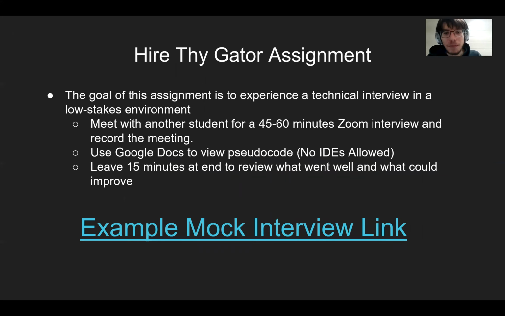So for hire the gator, the goal of this is basically to give you experience with technical interviews, but it's low stakes, which is good. So you meet with another student for 45, 60 minutes on Zoom, and you record the meeting and use Google Docs. Then you leave some time at the end to review what went well and what didn't. And there's an example here. This is, in my opinion, a pretty good assignment because technical interviews, especially your first time doing them, can be a little overwhelming. So having that experience, even if it's not real, does help.